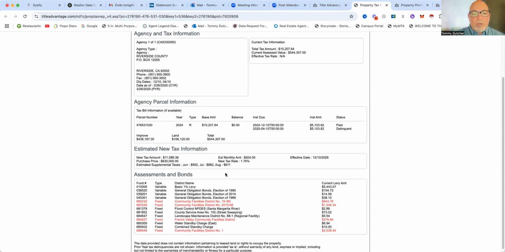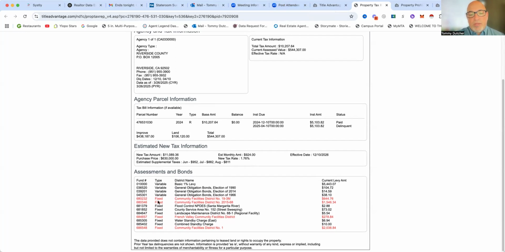And then as you go down into special assessments, anything in red is a special assessment. It'll be a CFD or a Mello-Roos of some sort. Most of those will eventually expire. Some of them are permanent and ongoing. But it will tell you what part of that tax bill is a special assessment. Okay.